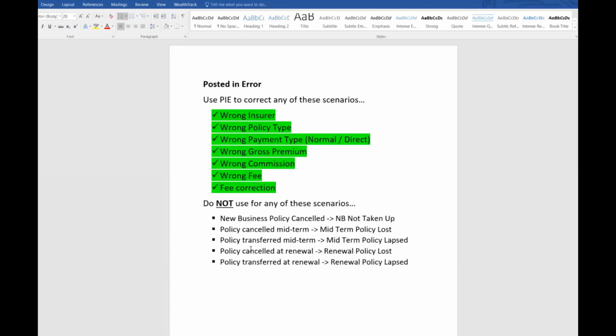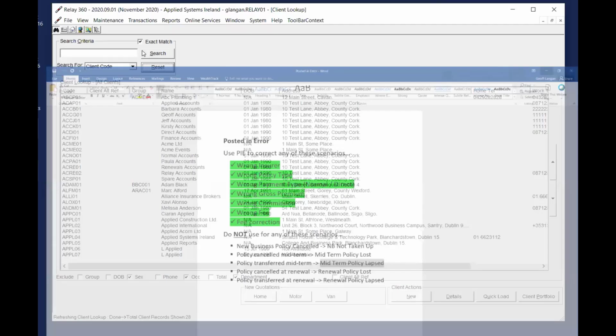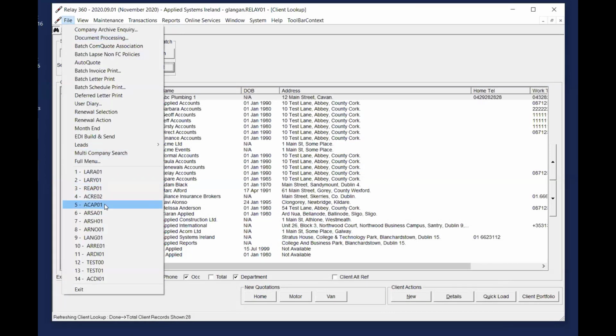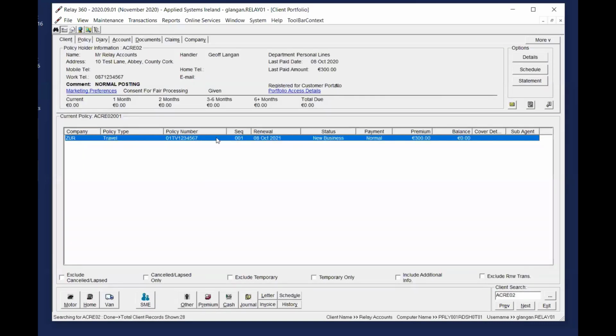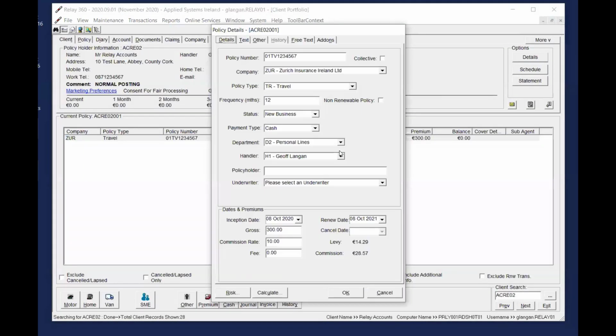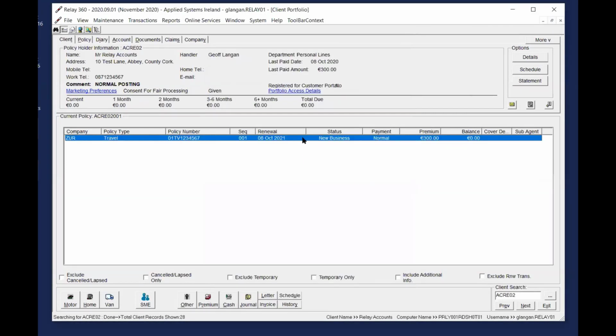But certainly if the customer has cancelled the policy or transferred it or lapsed or whatever, we have particular premium postings to deal with those scenarios. So just please keep that in mind. And also stress, if you've made a mistake, don't just open up the policy details screen by double clicking on the line and making changes here. Okay, that's wrong. That's just not correct.